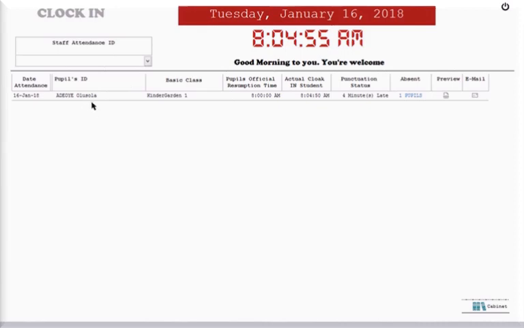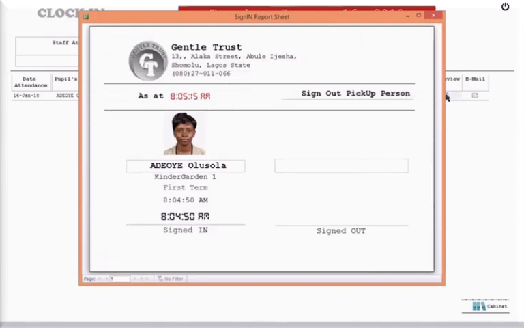Now, your Adeoye signed in. Look at the time, 8:04. And it says punctuality time, 4 minutes late. One more person is yet to sign in. So I can send to the parents: I don't know when your daughter or your son left home, but they entered into the school at this particular time. I can send it to the parents by WhatsApp, email.